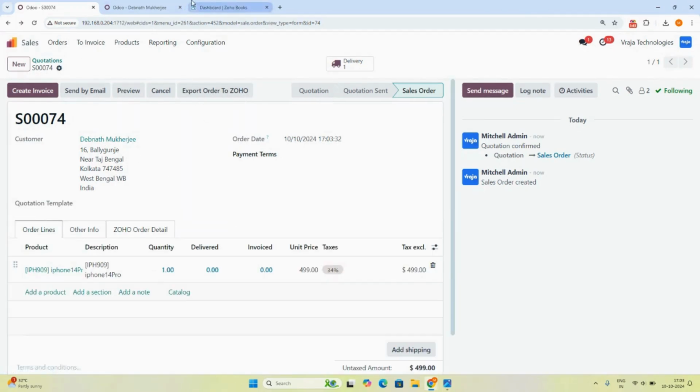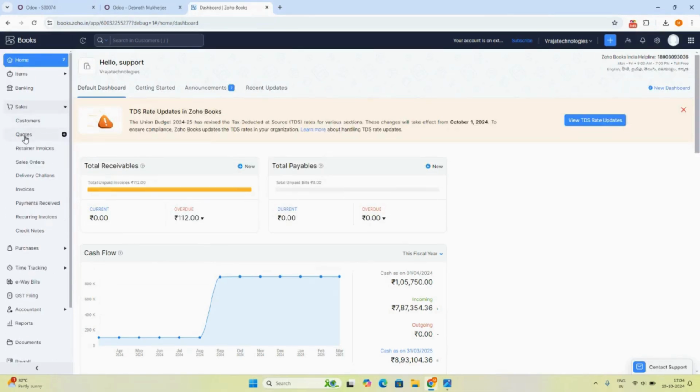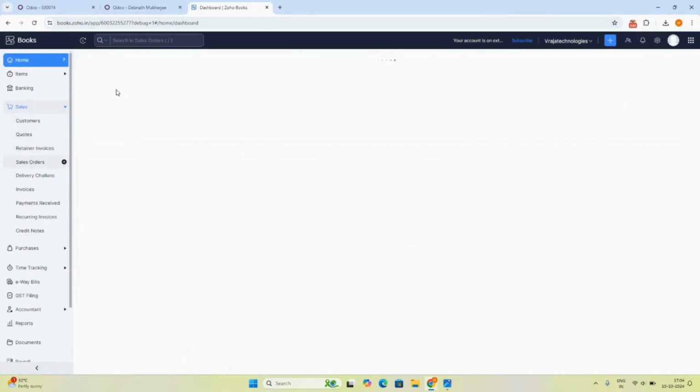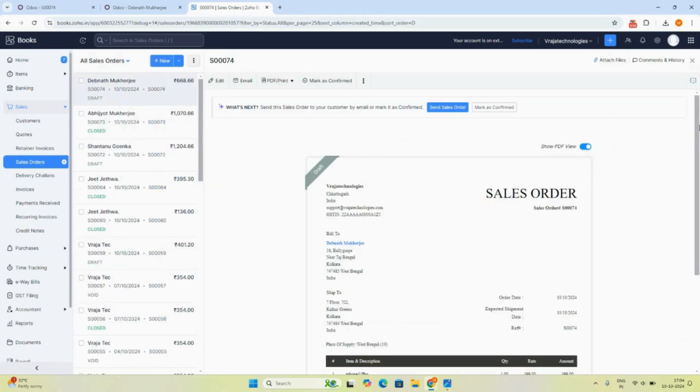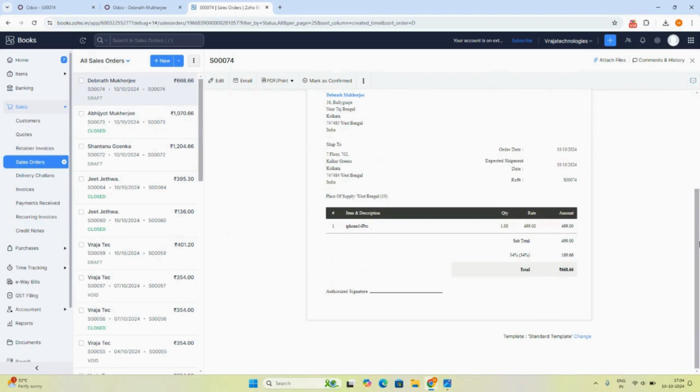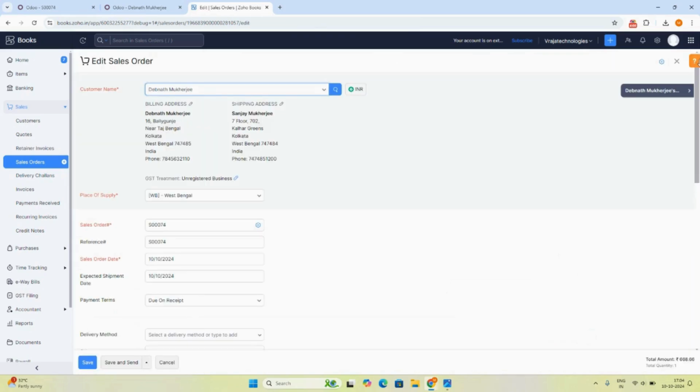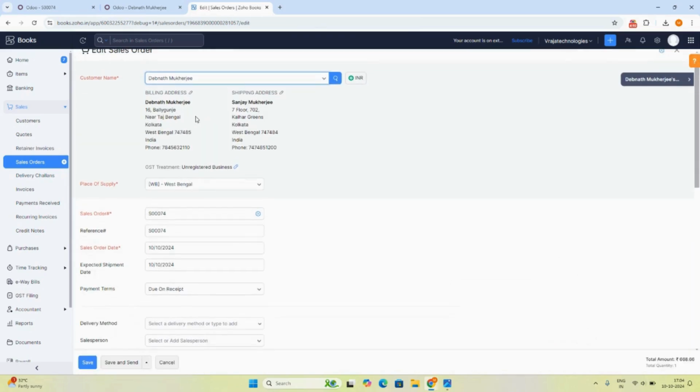Now we'll go to the Zoho dashboard, go to sales and go to sales orders. In sales orders, you can see the order is automatically in the draft state and exported to Zoho. Now we'll open this order and see this is the sales order with all the details. You can see there are two different addresses. The shipping address is different that we have added, as well as the billing address. So let me go to the edit button. Now here you can see both the different addresses, billing and shipping.